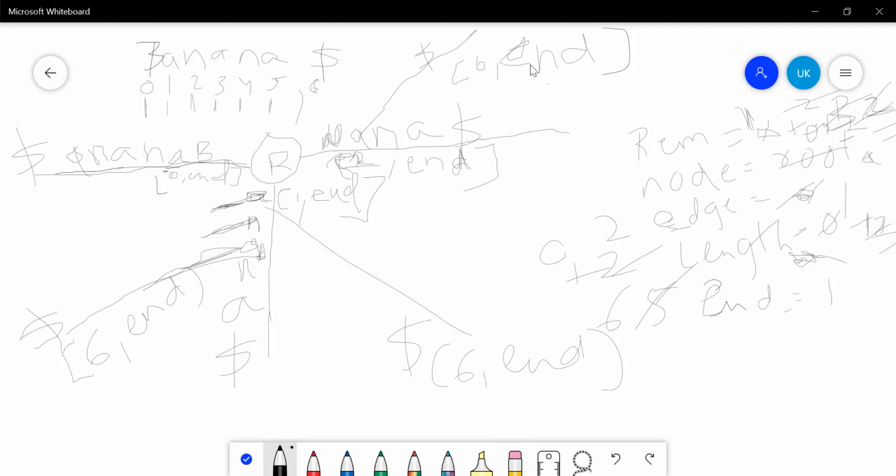Now, if length is 0, we can't move anywhere. But remainder is 1. According to the rule, if remainder is 1, we have to add a dollar to the root node. Dollar, this is also 6 comma end. So remainder is 0. So this way we constructed a suffix tree using Ukkonen's algorithm.